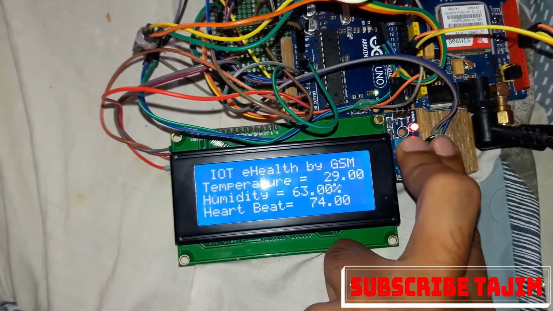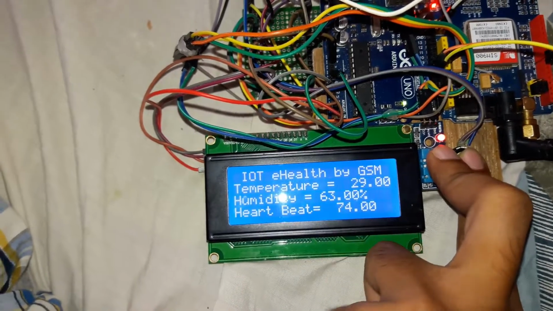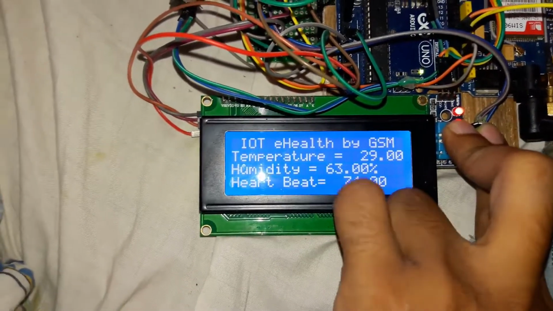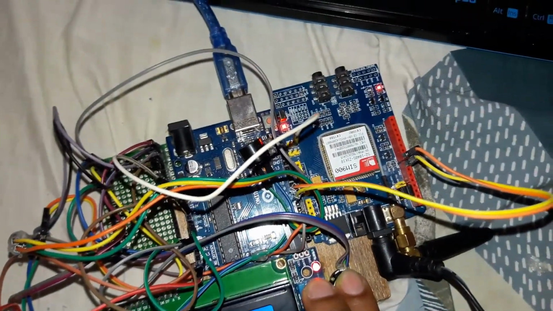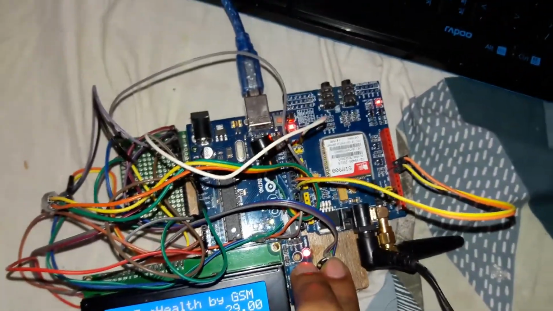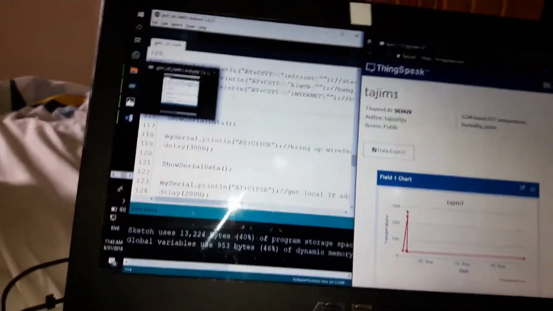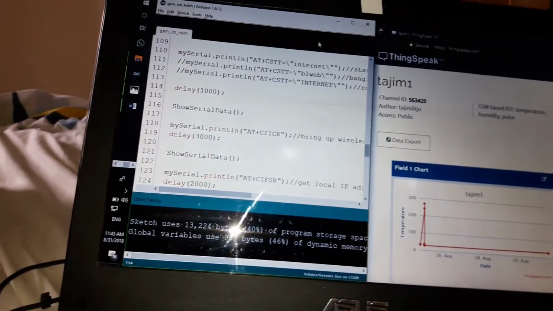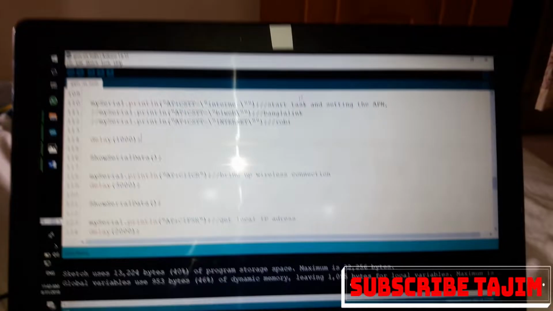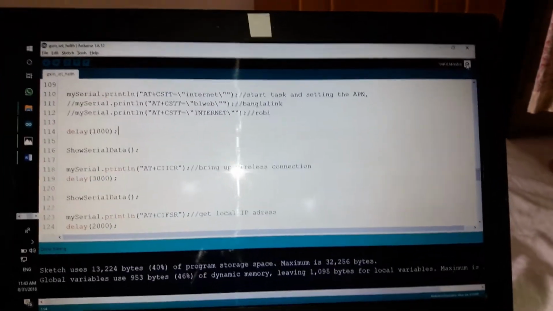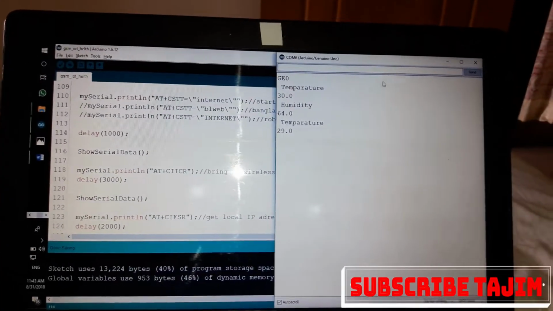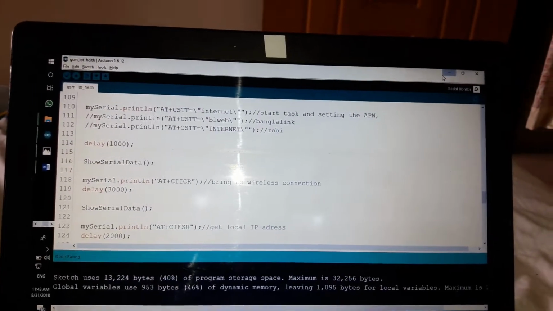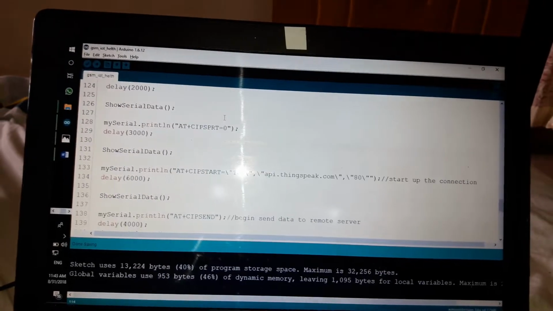If we press two fingers here, it will collect my temperature, humidity and heartbeat, and this will show on this monitor, and also this data will be sent to a cloud, that is the ThingSpeak cloud, an IoT platform. Here we can see our result in the serial monitor on my laptop. Here you will see temperature, humidity, and I have made an IoT platform with ThingSpeak.